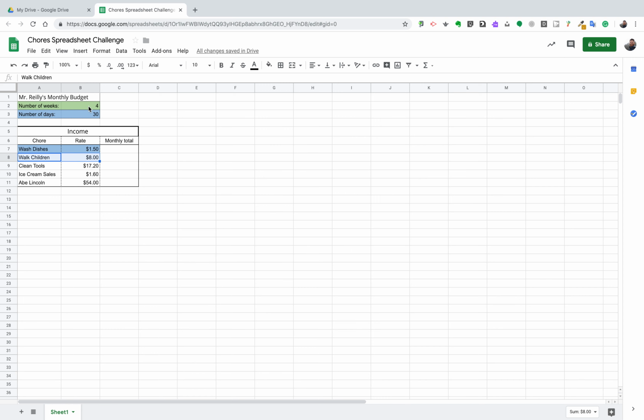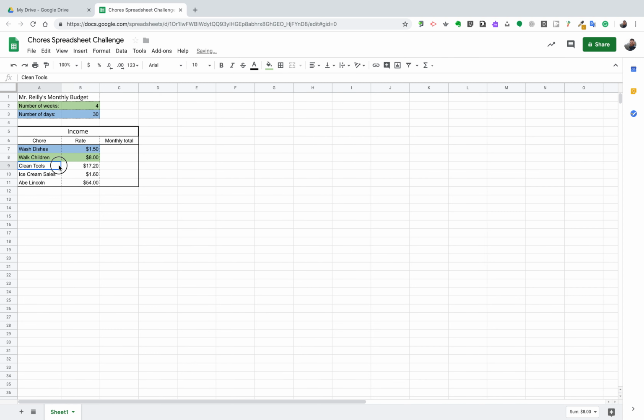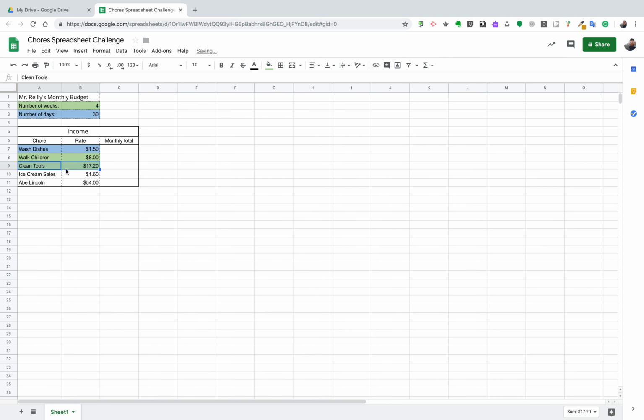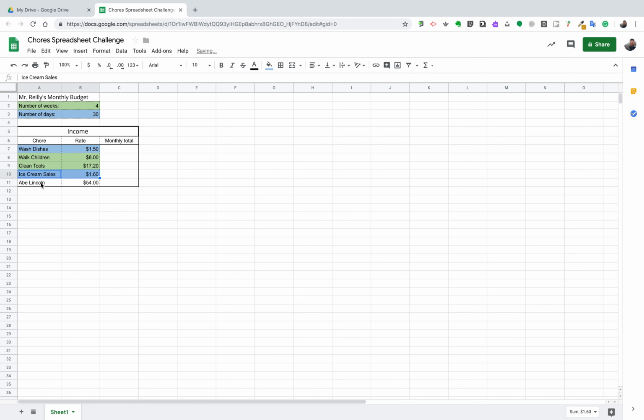Walking my children, that's weekly, so I'm going to make that green. Cleaning tools, that is weekly as well. Ice cream sales, that is a daily rate. And the Abe Lincoln, I'm going to leave that blank because I don't need to multiply that at all. Okay, so now here is where the magic of spreadsheets kicks in.